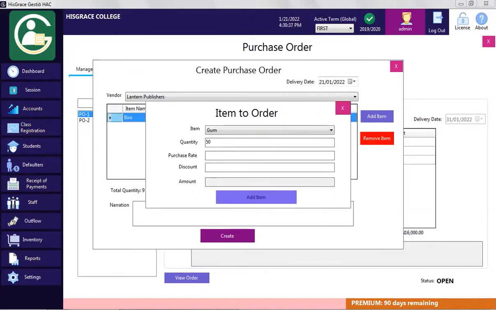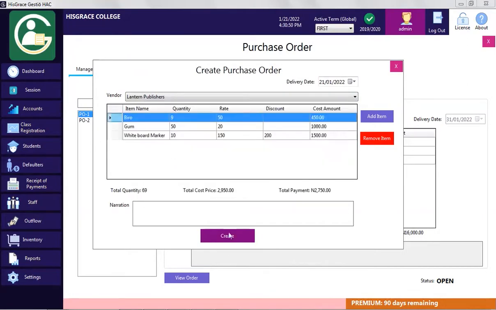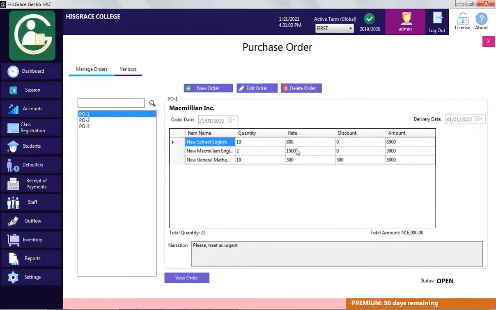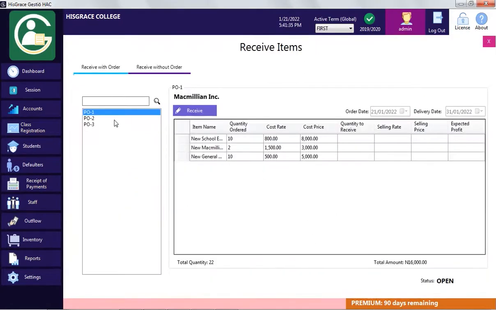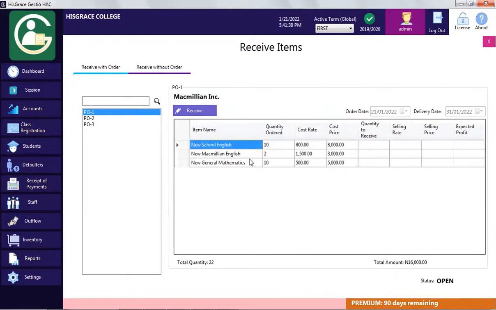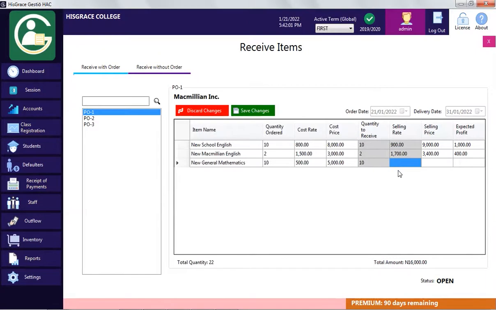Now when the items have been sent by the vendor and we have paid, we need to receive the items also in the application. So we go to inventory, we receive items. Now let's receive the items we have ordered. First we select the purchase order ID, then click receive. We input the quantity we received from the supplier, and input the rate we want to sell it at. It automatically fills the selling price and the profit to expect. Then we click save changes.